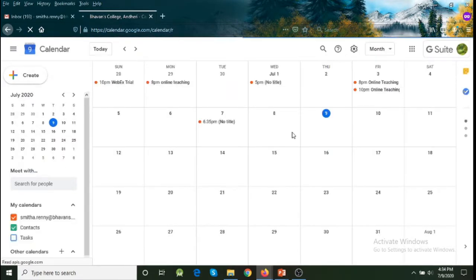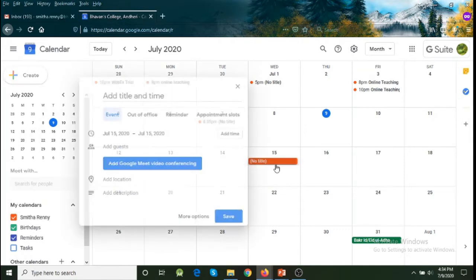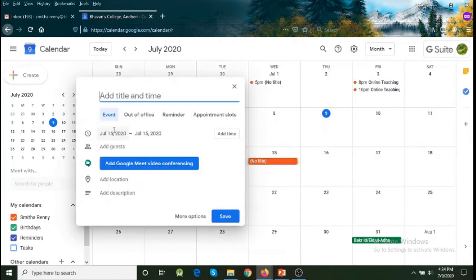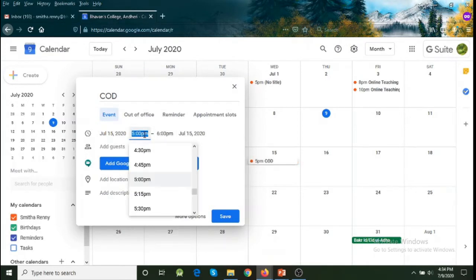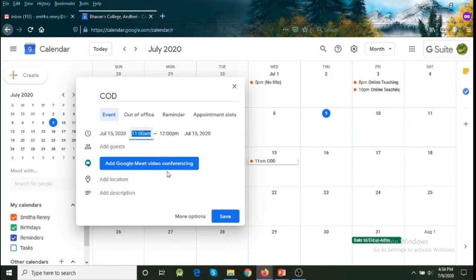Here, say I want to schedule a lecture for 15th July at 11 in the morning. So in the cell for 15 July, you need to click once. It tries to add an event. I'm going to give it a title right now. This is the paper that I teach, 15 July, and I'm just going to add a time. So at the moment it says 5 p.m. I can just click on that time and select, say suppose I want to take it 11 a.m.